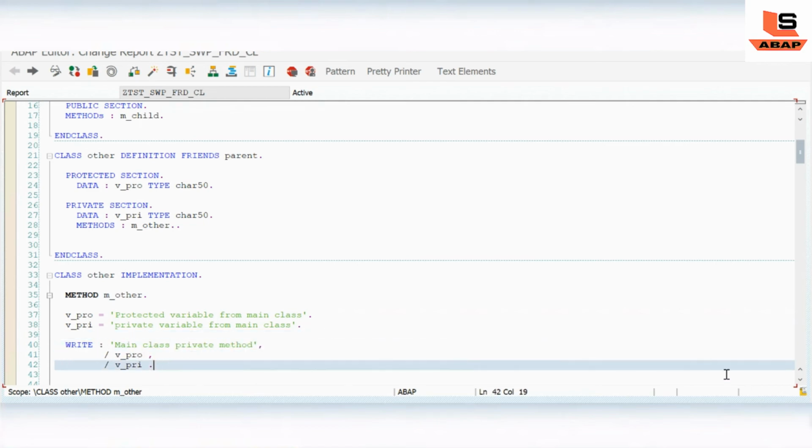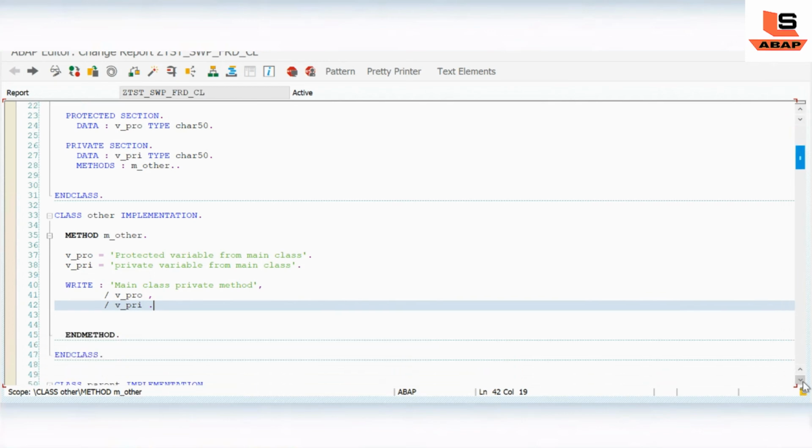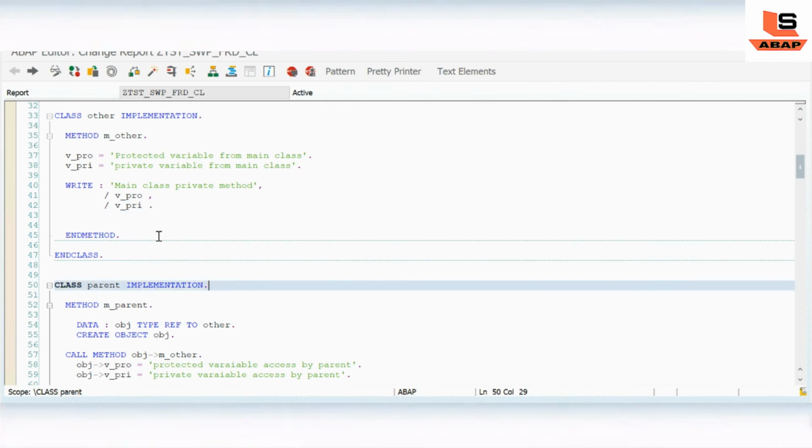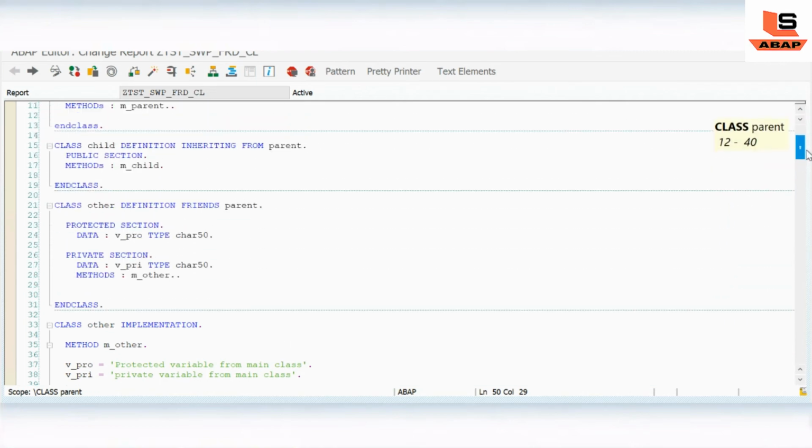So here we are just printing the main class private data. Then we have also implemented the parent class. So we have a parent class implementation here. This parent class is nothing but the friend class of this other class.